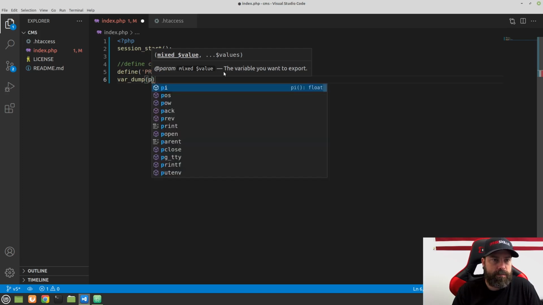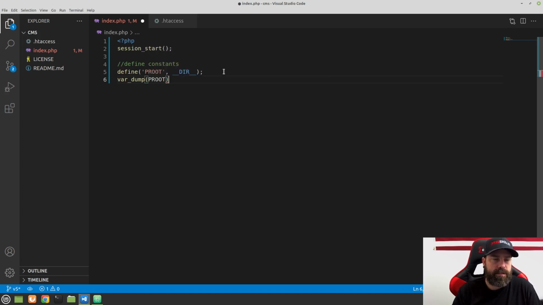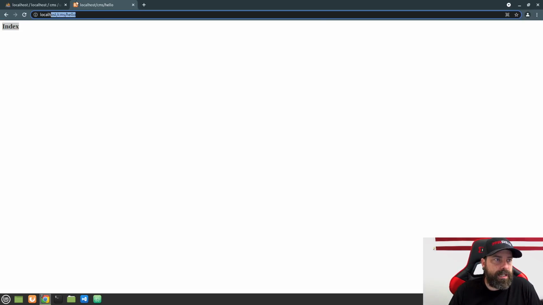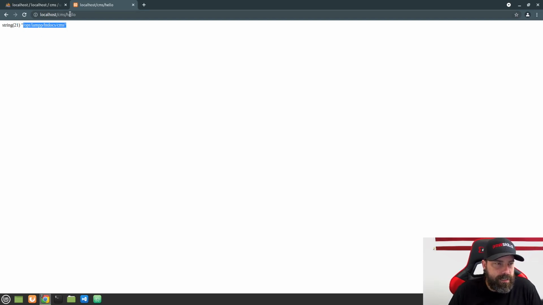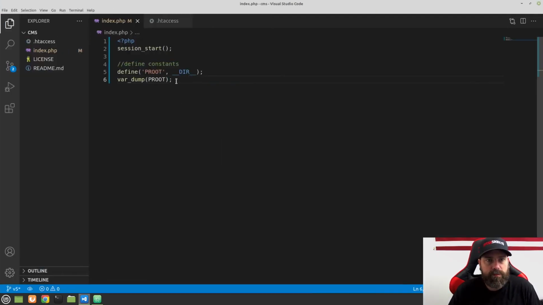So we can var_dump the root just like that, and we'll hit save, and let's go back and refresh here, and now you can see we have a string, and it's /opt/lamp/htdocs/cms. So this gets us to the root of wherever our index.php file is, and this is going to be helpful because when we need a specific path to a file, we can use this and have the exact path on our server to wherever this index.php file is. That will be really helpful.